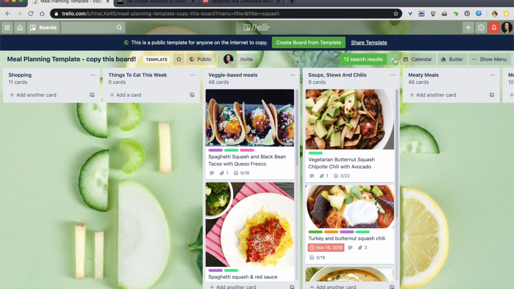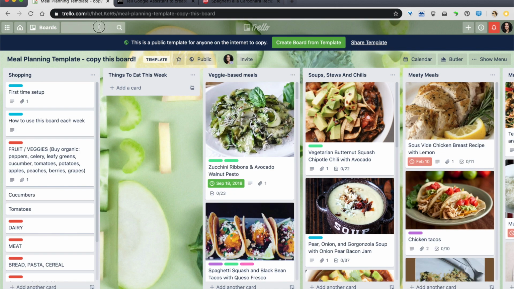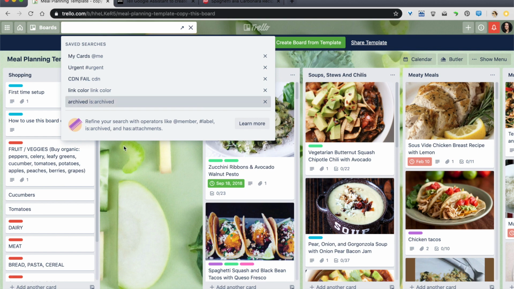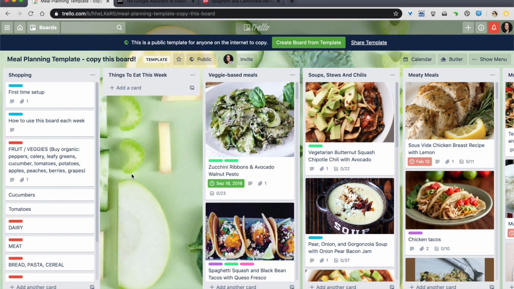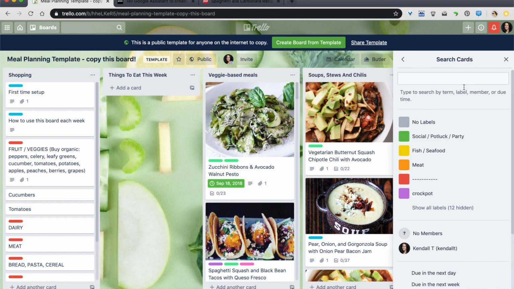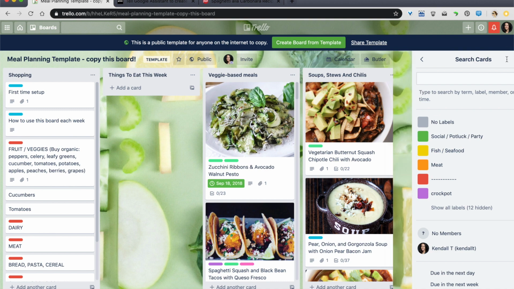Note that there is a difference between filtering and searching. If you use the search box up here at the top, this will actually search all of the cards in all of your Trello boards, and you can do things like put your search in quotes if you want to search by a couple of words. The filtering is a little bit more simple than that, and you can access it just by opening up the menu or by pressing F on your keyboard.